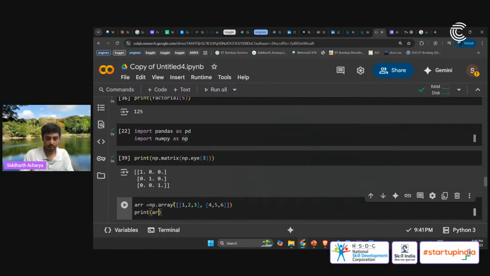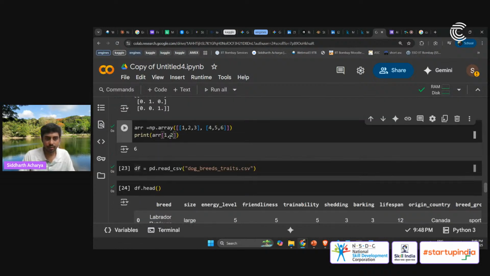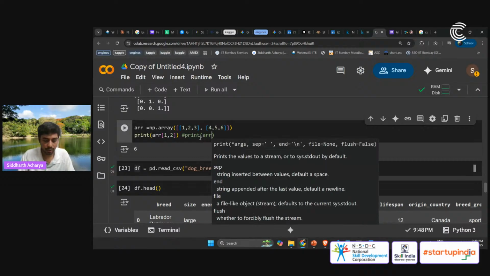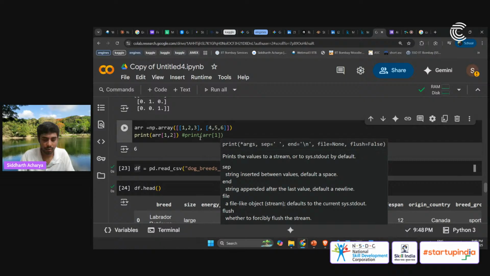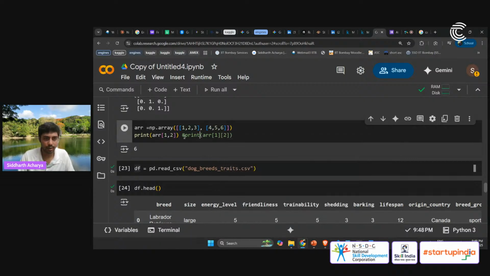And I'll do print array[1, 2]. What this gives me is the outer list index 1, which is this, and from that the inner list index 2, which is this 6. So this is 0, this is 1, this is 2. So it is basically analogous to printing array[1][2]. So this is analogous to it.